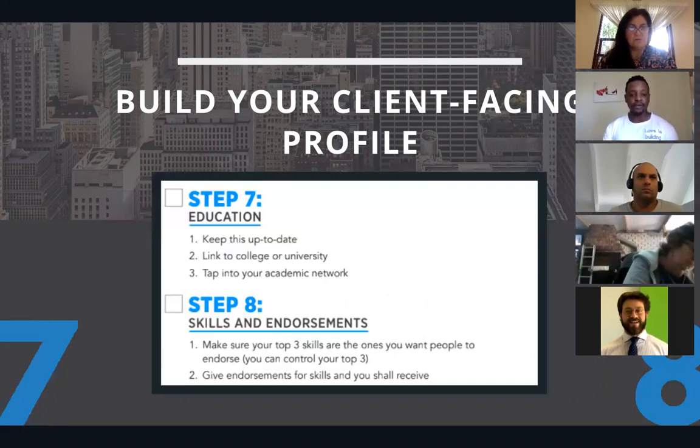Step 7, education, keep it up to date. Skills and endorsements. Something I suggest here, it's a vanity metric, 12 to 15 skills between hard and soft. 12 to 15, hard and soft.